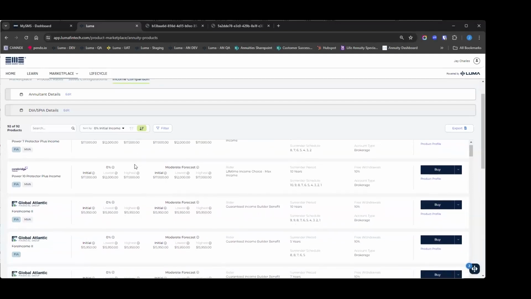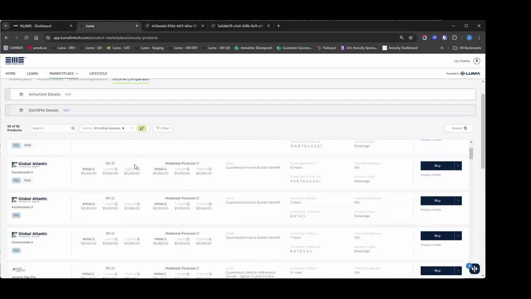If I scroll down here, that 4 income 2 product right here, much more traditional GLWB, has that initial income of 15.9. That never changes. So the lowest is also 15.9 and the highest is 15.9 as well.